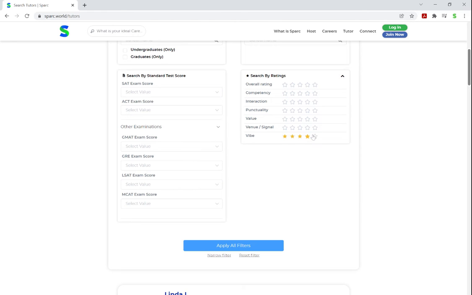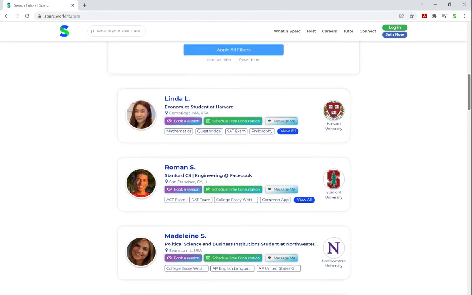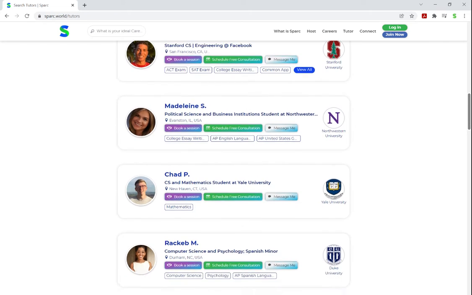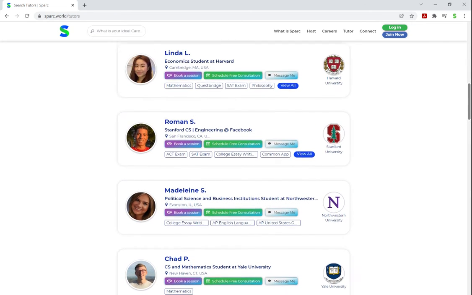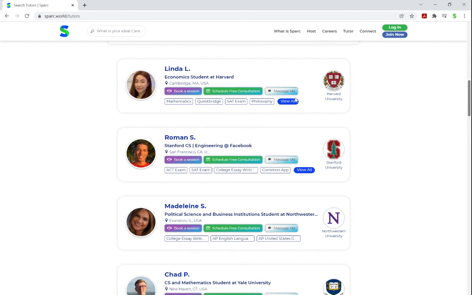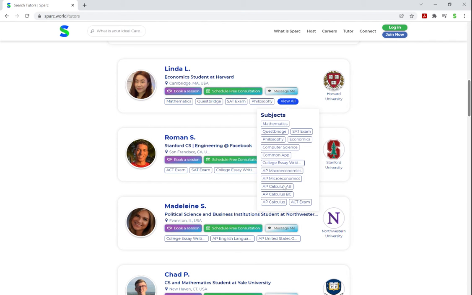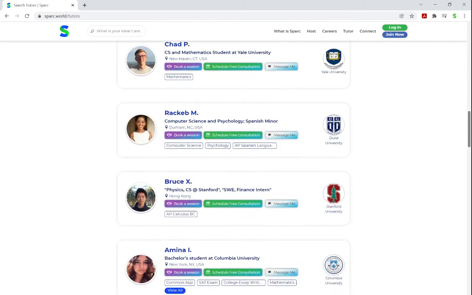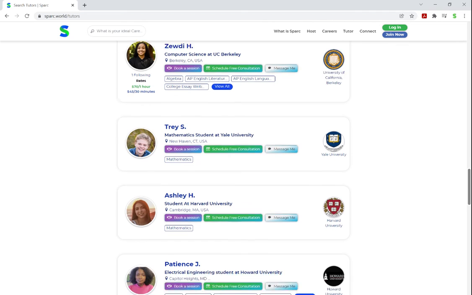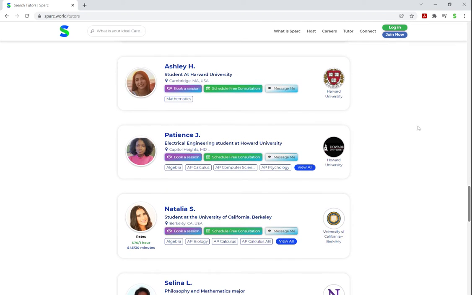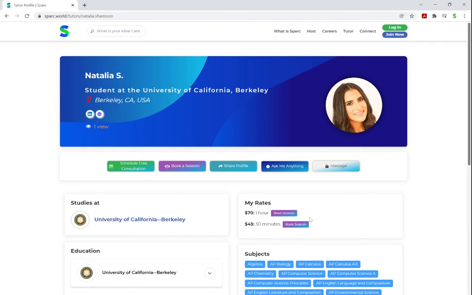I scroll down and notice tutors from Harvard, Yale, Stanford, and Northwestern. On Linda's profile, I click the View All button to see all her subjects. I scroll down some more. Notice Natalia has rates of $70 for an hour and $45 for 30 minutes. I can click those rates and book her instantly, but I decide I want to look at her profile.